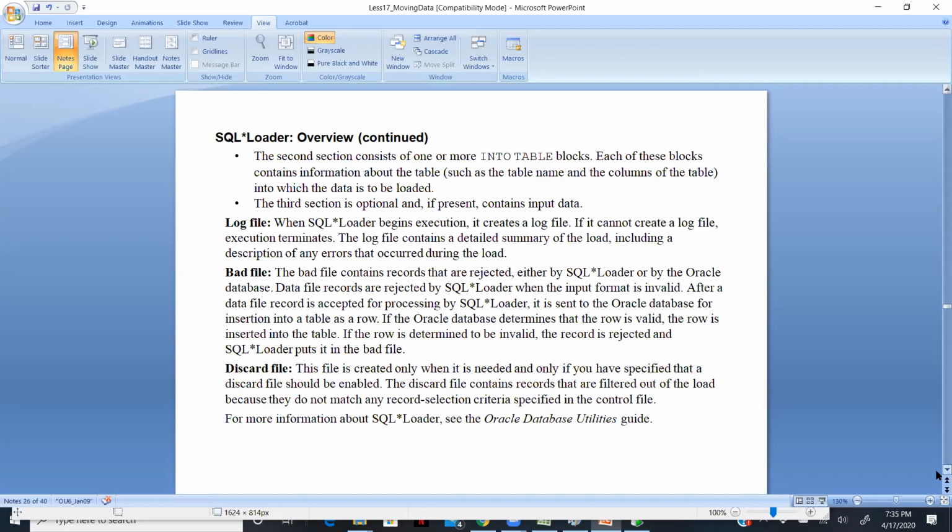The SQL Loader also contains the log file, a log of everything that goes on through that load. When SQL Loader begins execution, it creates a log file. If it cannot create a log file, the execution will abort, it will terminate. The log file contains a detailed summary of the load, how the load takes place, including the description of any of the errors that occurred during the load. So it will tell you which errors were encountered during the load, and you badly need this information.